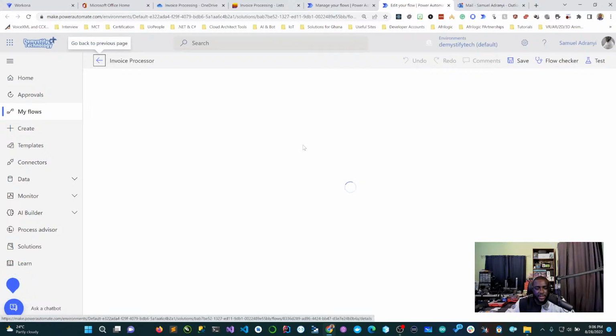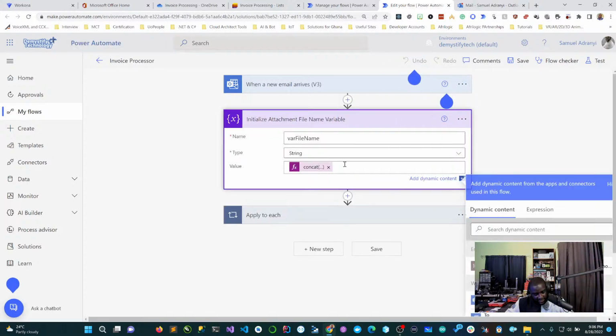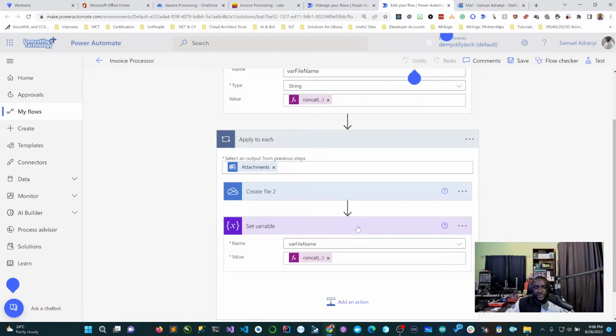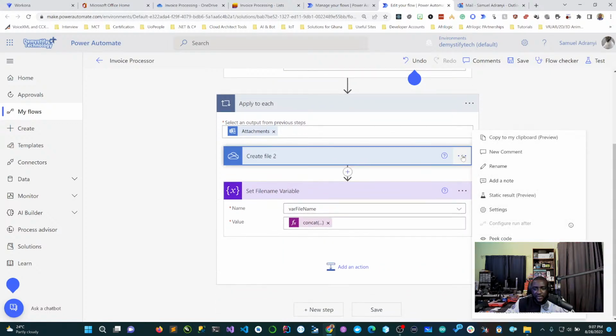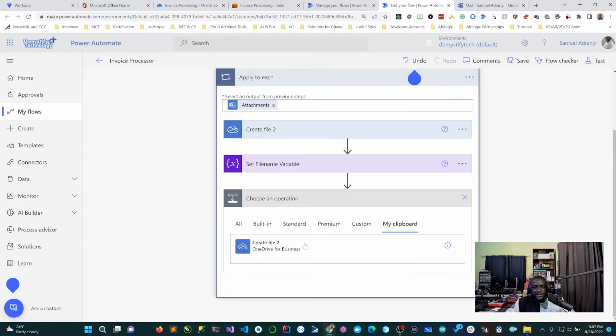There you go. So I open this up. So I need this code. So I can copy this, and then in here, I'll just paste it here, right? Let's rename this. Good practice. I always like to rename my steps. So set file name variable. Okay, good. So now I can copy this again, bring this here, go to my clipboard and paste.